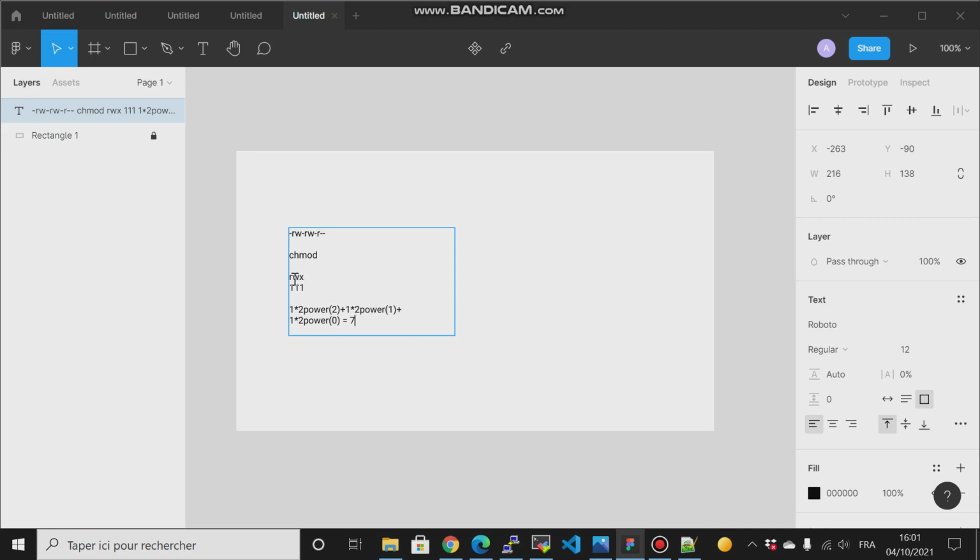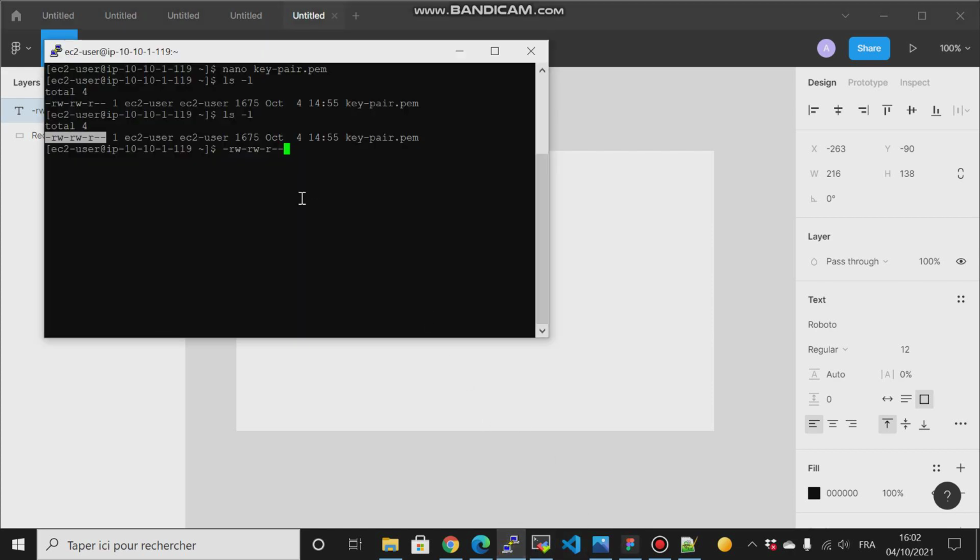So if I want the user to have the permission to write, to read, to execute, I have to give him 7, but only for the owner. But if I want the same for the group and all, I have to give them 7 and then 7.